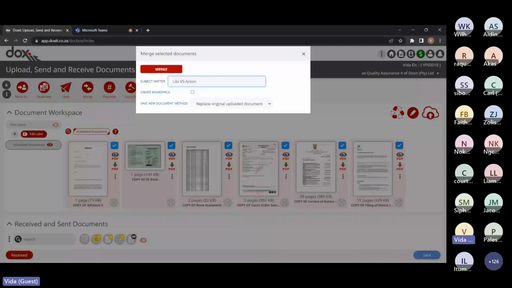Then the last option says save as new document method. This means how do you want this document to be saved on Doxit? So the first option is replace original uploaded document, meaning all 6 of the files that you see in the background will be replaced with the one file, which is then the one merged file. So it's going to be the one big file. All of them will disappear and one file will be there.